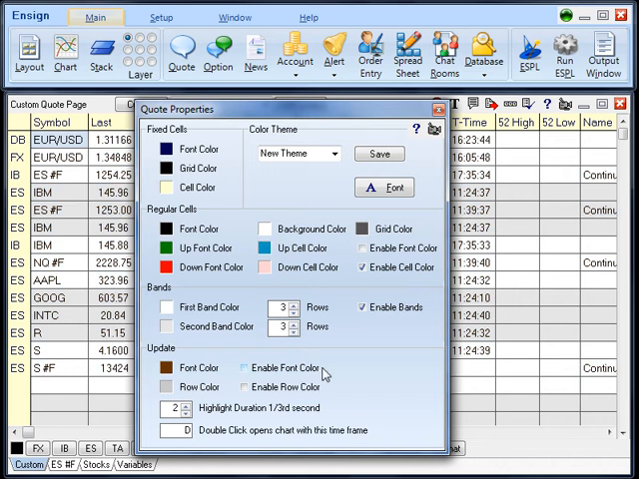The settings in the Update section are used when a quote is received. The font on the quote page row can change when the Enable Font Color box is checked. The background of the quote page row will highlight when the Enable Row Color box is checked. These effects last for the duration entered in the Highlight Duration field. Enter a 3 to have the highlight effects last for 1 second.